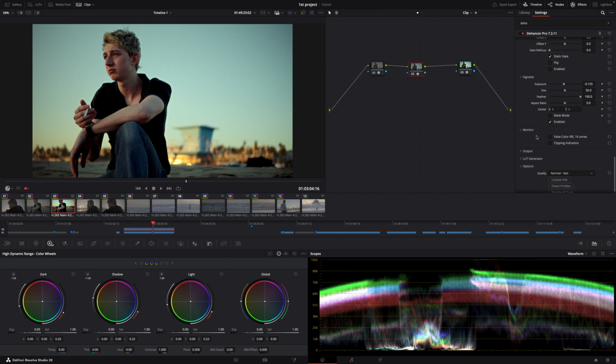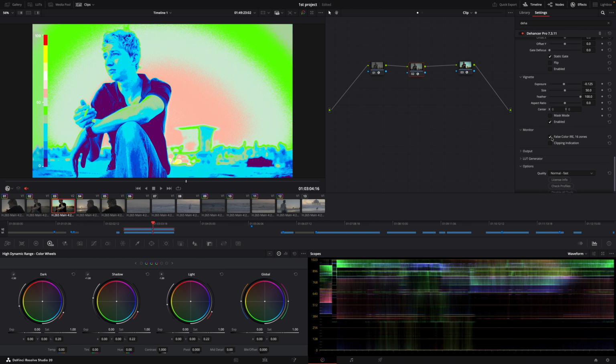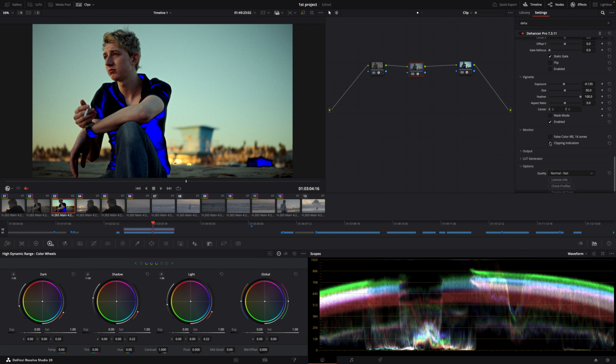Now, the monitoring tools can be very useful if you want to precisely gauge exposure and see where your image clips to white or to black. For example, of course, here we have our false color, and then if we turn on clipping, we can see which areas of the shot just have no more detail because they're too dark.